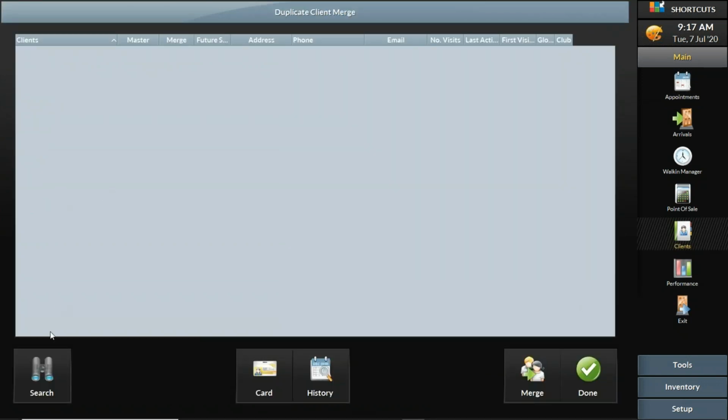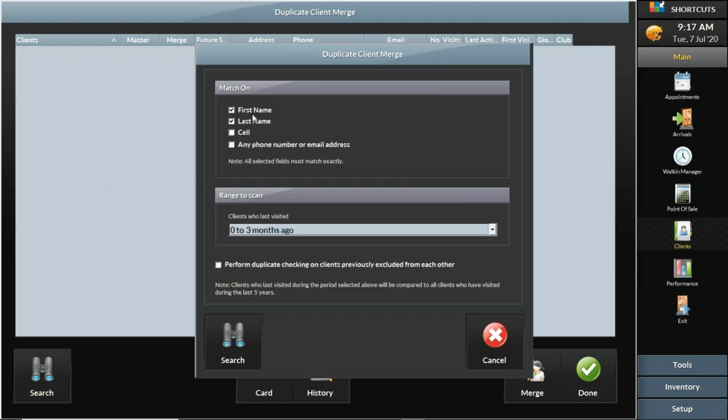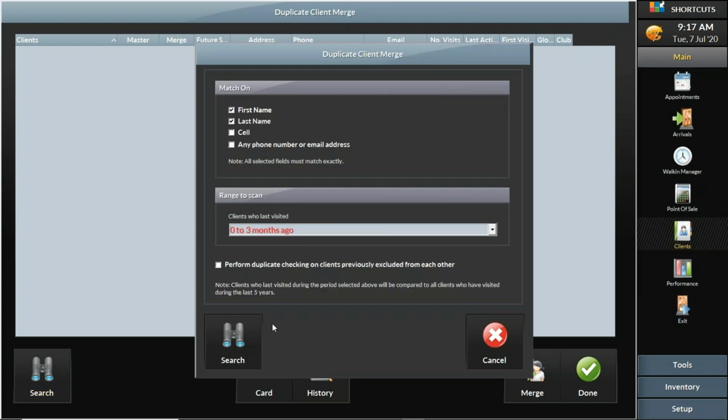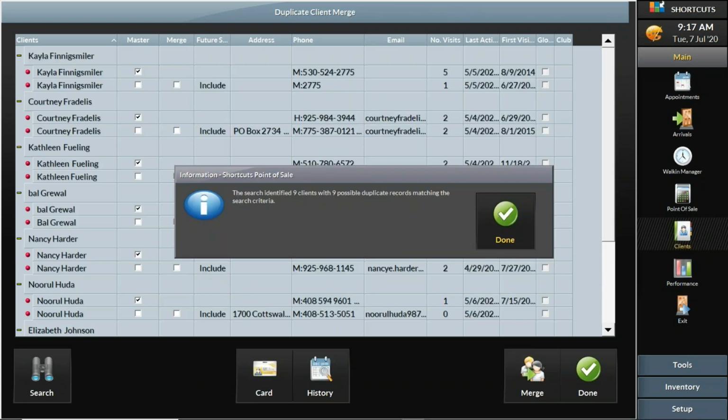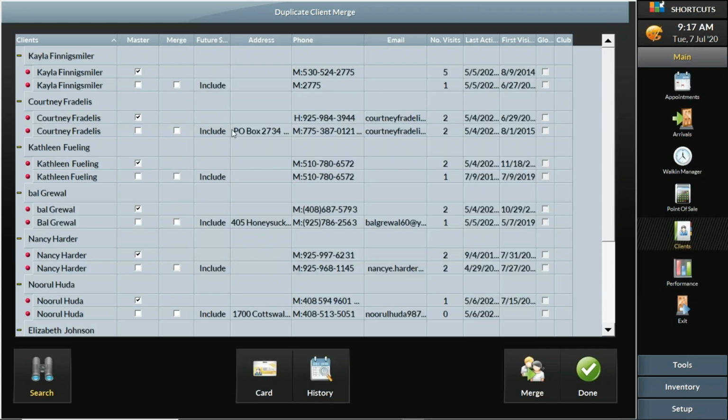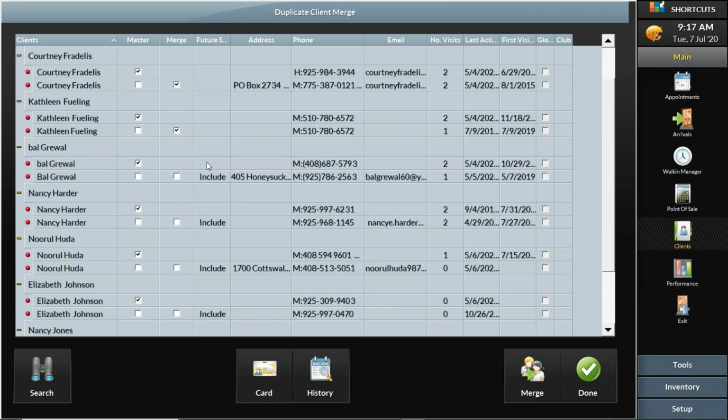And remember, always do a fresh search each night. I'm searching by first name and last name, 0 to 3 months ago. And I'm going to search. So Shortcuts will find me a new group of customers. And it'll say, okay, who do you want to merge today? Okay, we're going to merge Kayla. We're going to do Courtney right now, Kathleen, and I'm just going to go down the list.